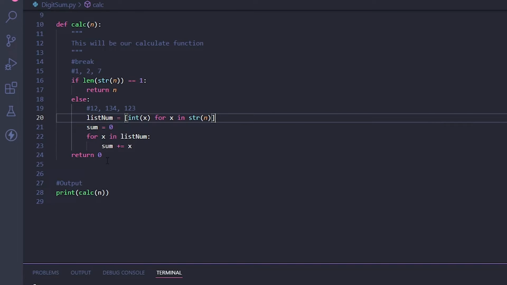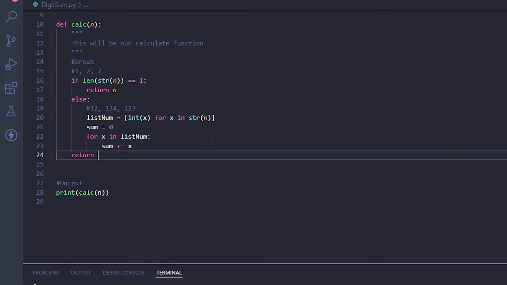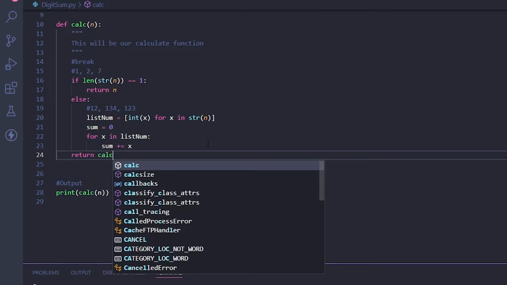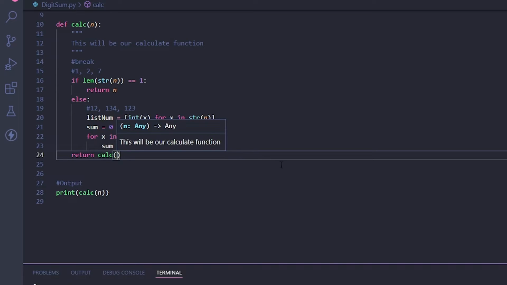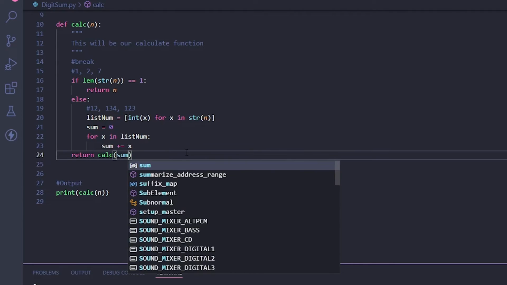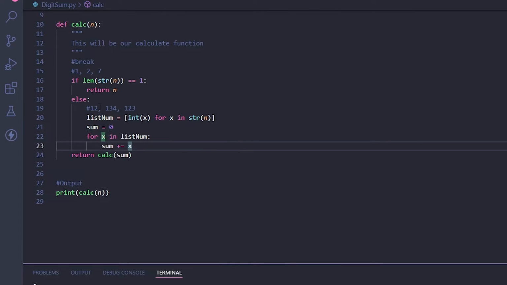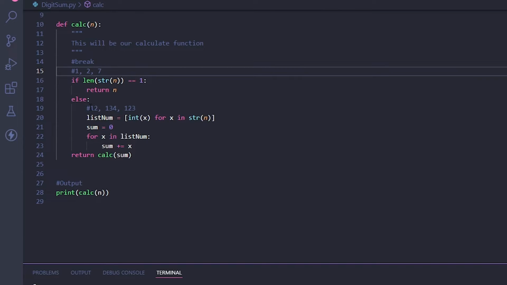Alright, so that's all well and dandy. Next thing that we're going to need to do, because this is going to be a recursive call, is we are going to call the function again. So this function is calc. We're going to pass it in the sum. And what this will do is it's going to loop all the way back up to the top, and with our new calculated sum, it's going to see if it still has 1 digit or more. If it has more digits, we do another recursive call all the way until the end.